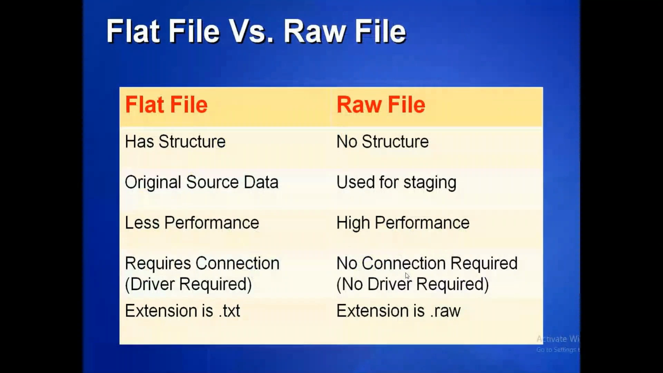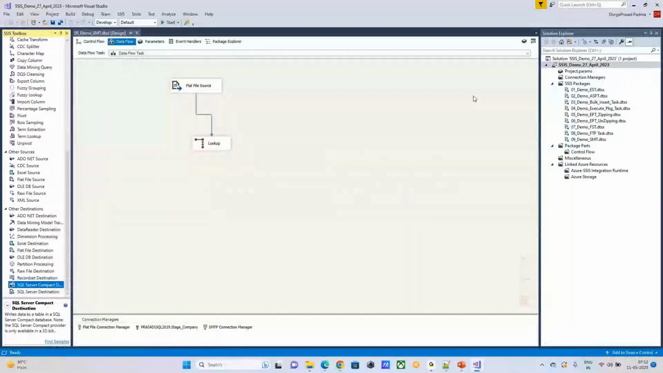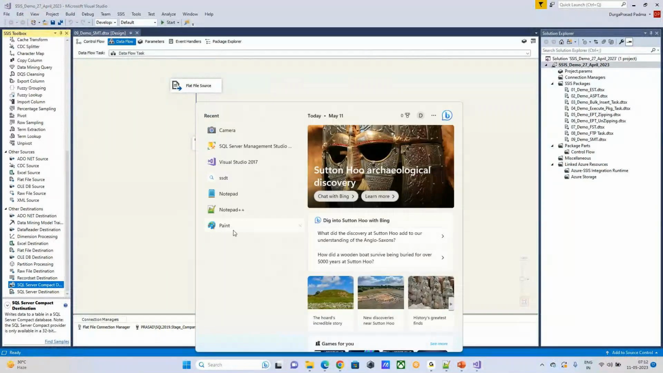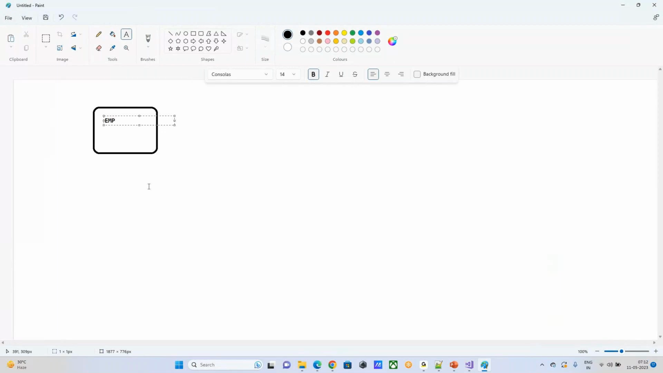What is the difference between a flat file and a raw file? A flat file has a structure. A raw file has no structure. A flat file is the original source data used for staging. What is the meaning of the second part? For example, I am having one flat file, this flat file is employee, and some kind of information is available.